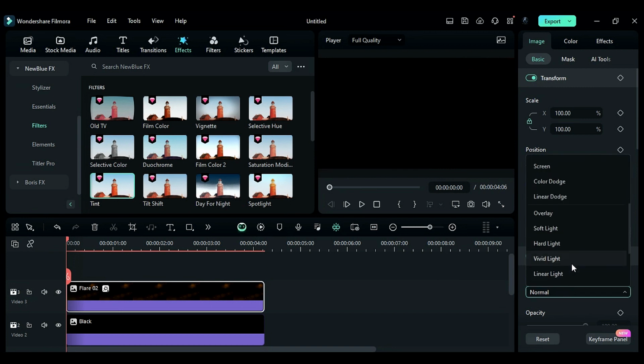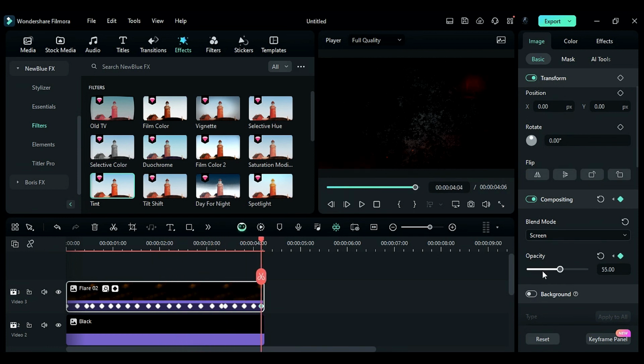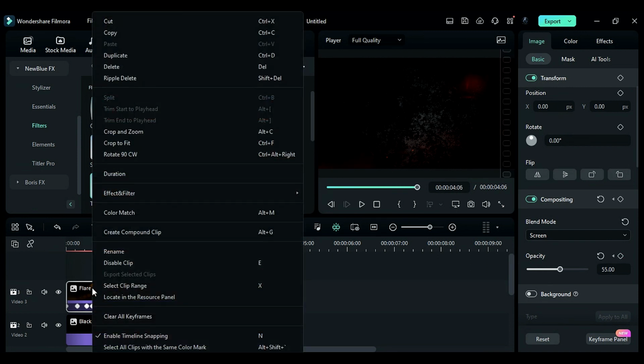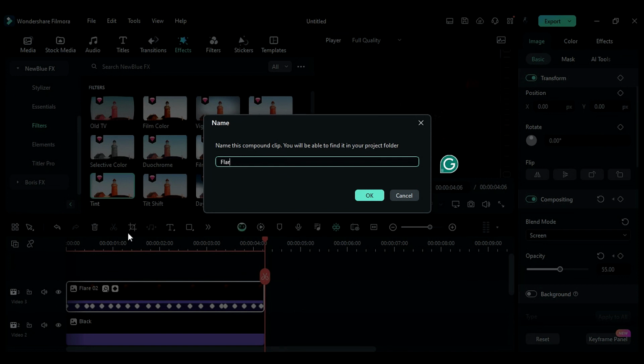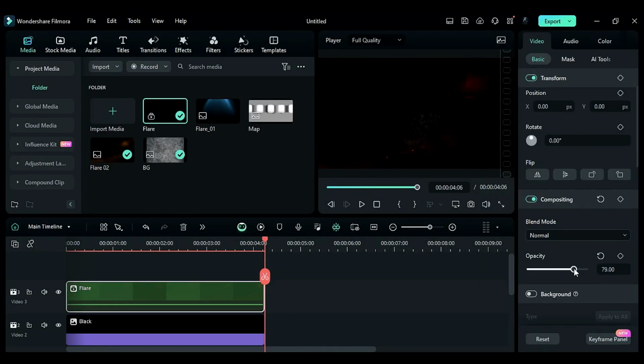Then change the blend mode to screen, set opacity to 33 and on opacity keyframe. Change the opacity value randomly after every 5 to 6 frames until the end to create a flickering effect. Right click on it and convert it to a compound clip. Then set the opacity to 79.